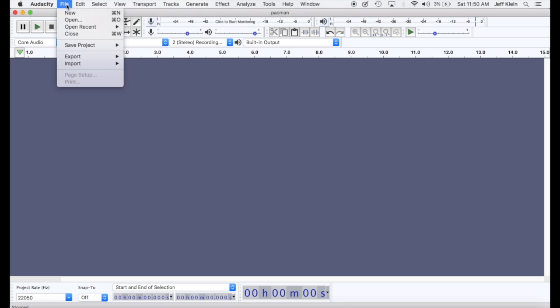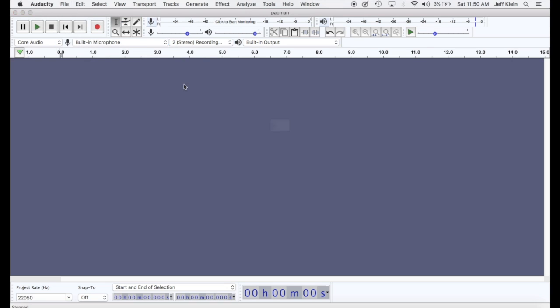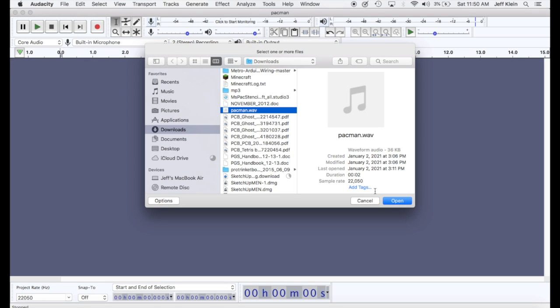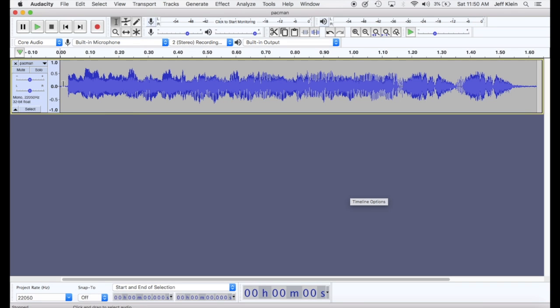The first sound effect is the one I found on the web, the death sound for when the ghost eats the Pac-Man. It's a pacman.wave file. I'll bring it in here. You can notice it's in the wrong sample rate. It's supposed to be 44.1, but we can change that in a bit here.